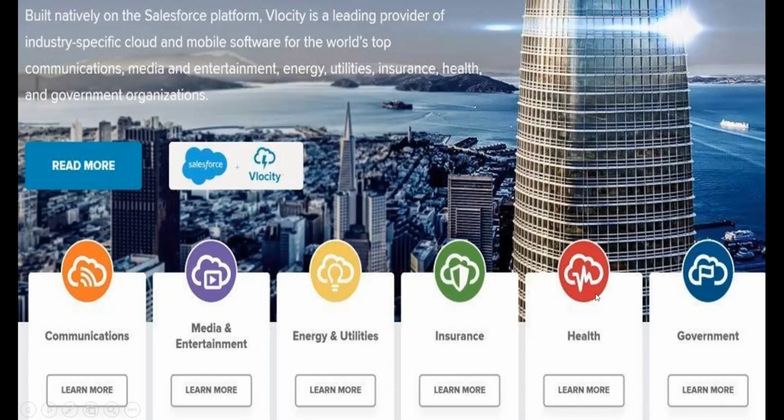So why is Velocity providing this? They have created industry-specific domains. They have identified the need of each and every domain, and they have customized their managed package as per our end customers' needs, so that we do not have to go for any customization or do a lot of coding just to achieve our goals. So if our client is in communications, then we can go with the communications domain. Based on your client, we can go with these domains.